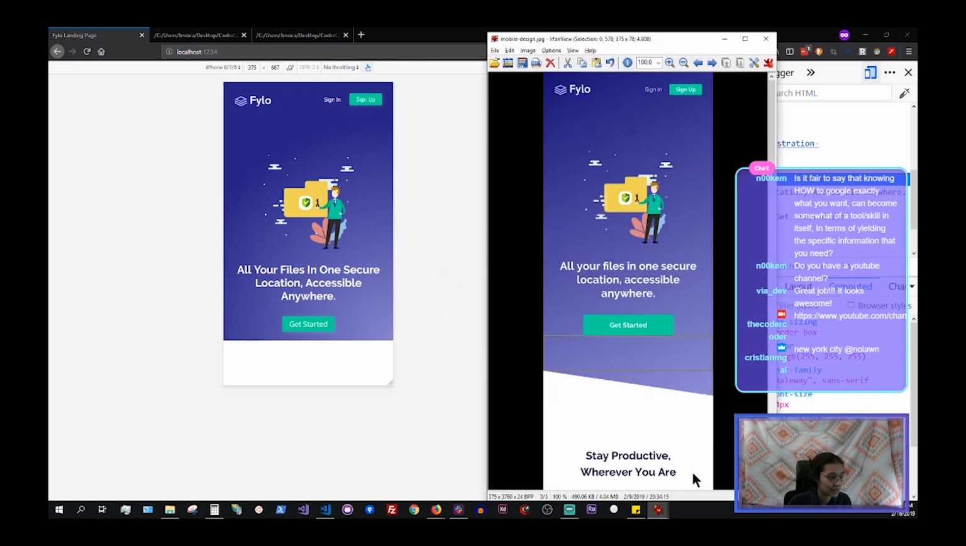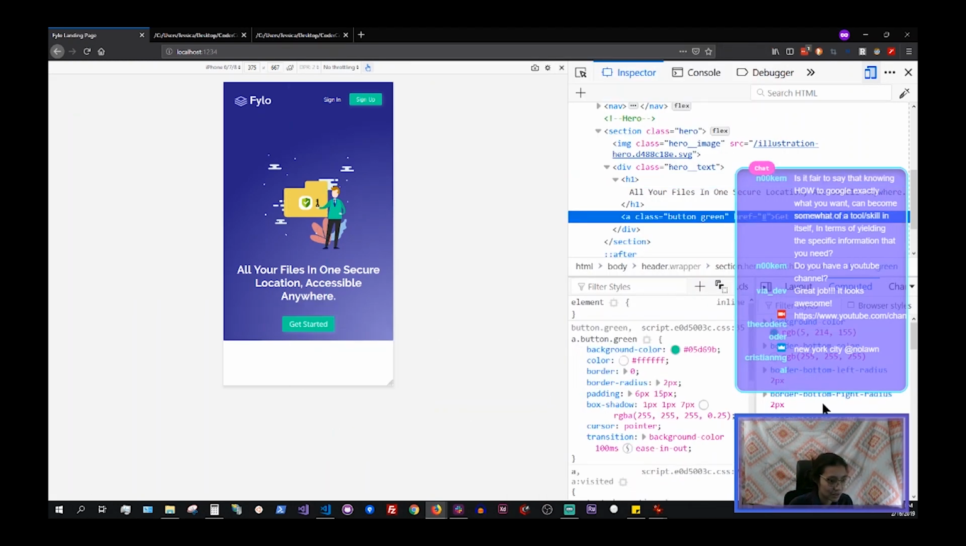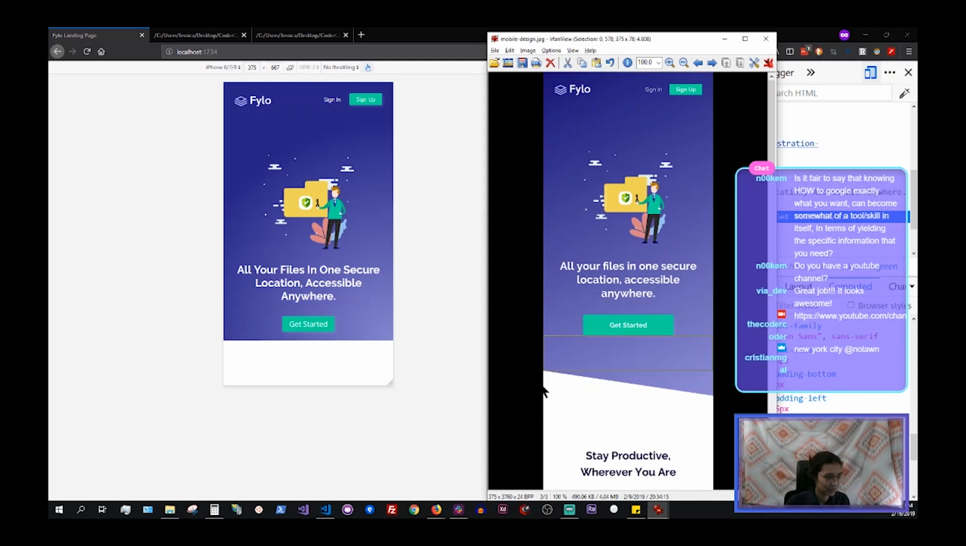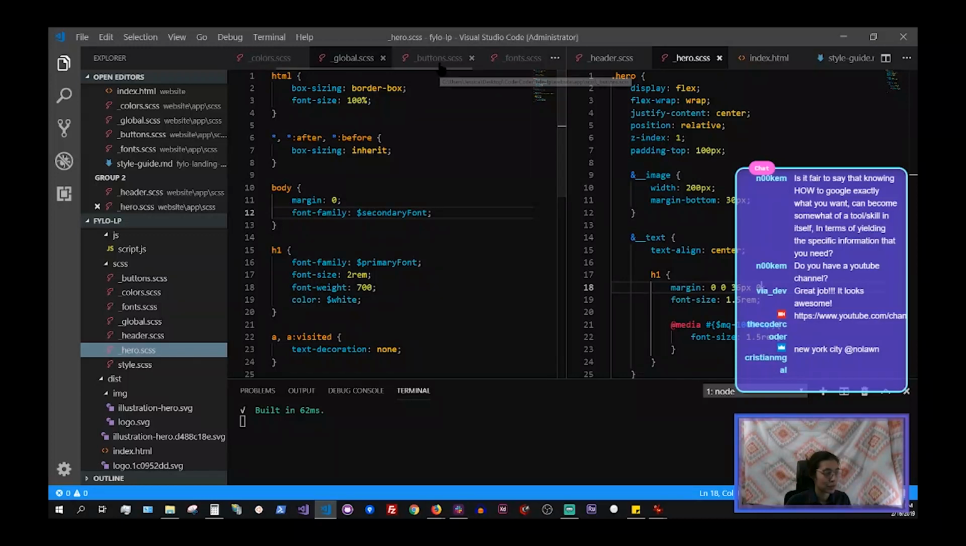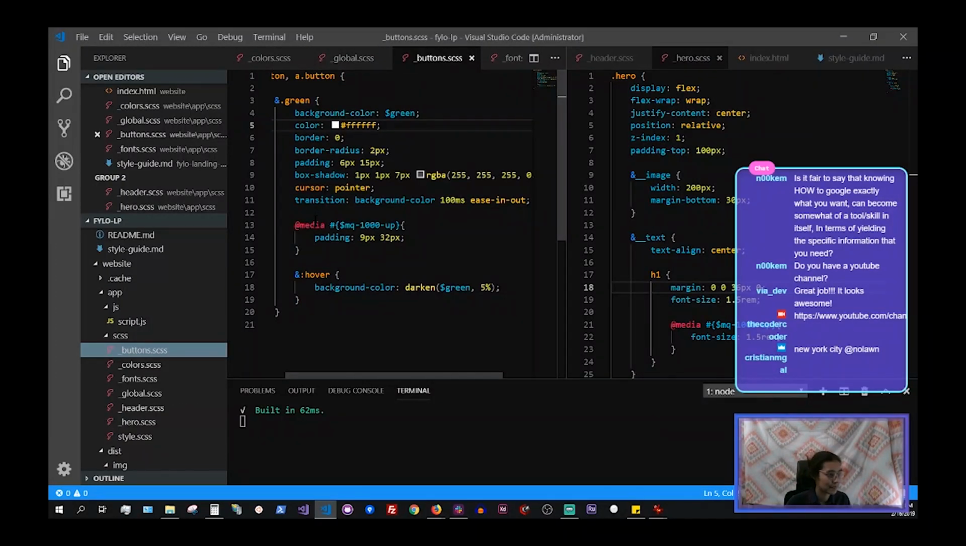And then, is the font right? Let's see. I can't remember if this is the secondary or primary font. Oh, it's the secondary font. Does that seem right? Oh yeah, the padding of the button needs to change for sure. I feel like it is the other font. Yeah, so it's Open Sans, but we want the button font to be the font primary, which is Raleway.